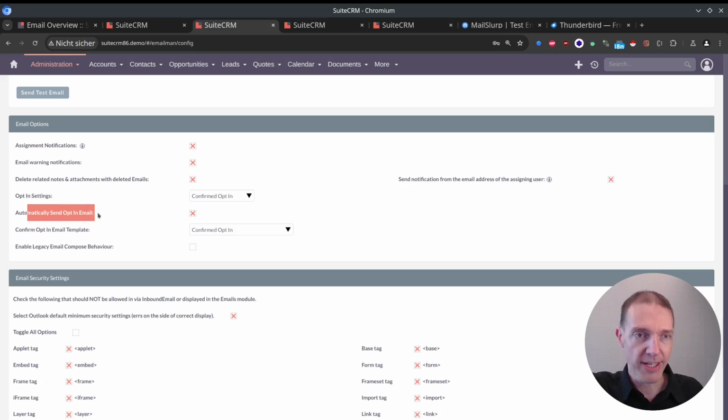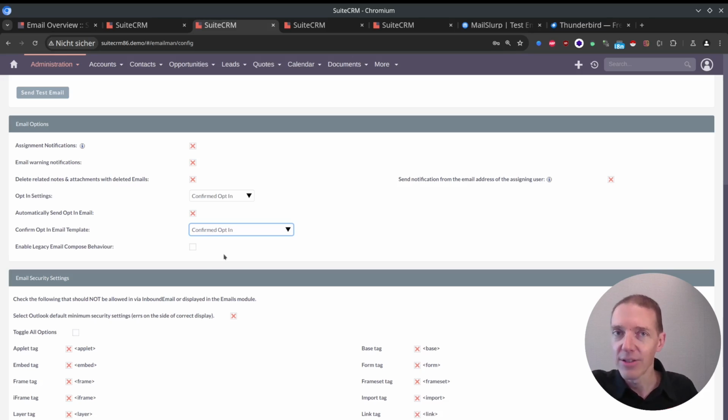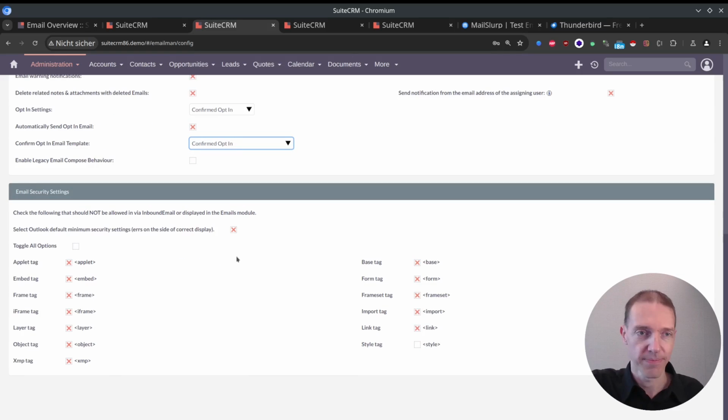Automatically send opt-in email. Yes, so if you have this one here, then automatically there should be an opt-in email sent out. You can select a template, go into the email templates and update or change this so that it matches your company's style. And enable legacy email compose behavior. I assume, so every time you read legacy, try to ignore it. Going forward, the legacy will be removed more and more from SuiteCRM 8, and then, yeah, just ignore it.